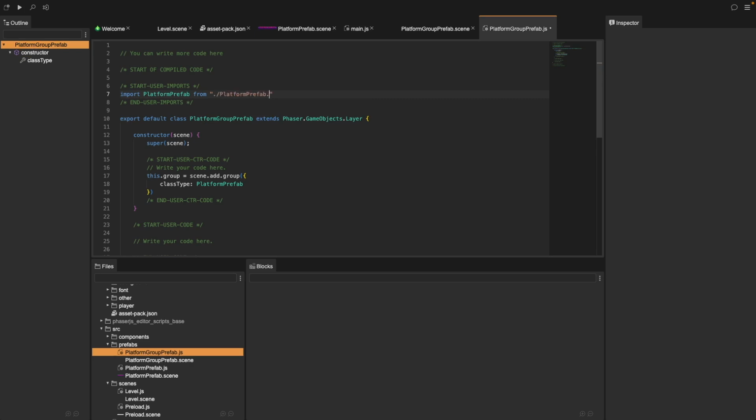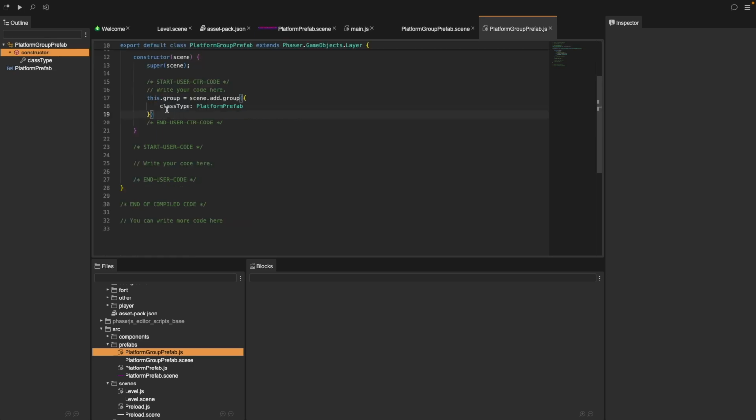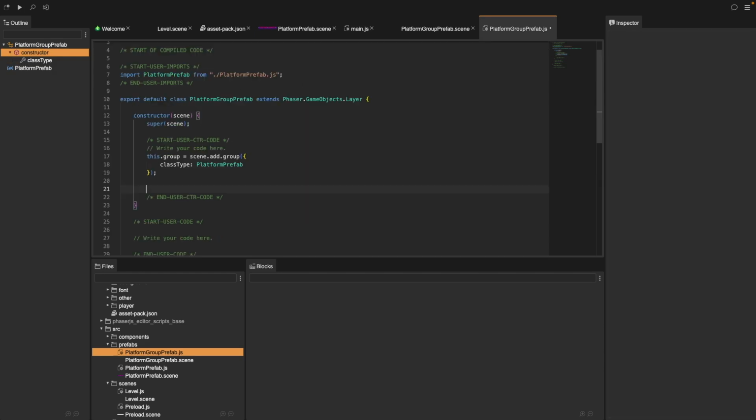What this configuration will do is, anytime we create a new game object instance from our group, it's going to use this class type as our object that gets created. This is how we'll control that our game object that's created will be an instance of our platform prefab. So now we created our group, and now we can create instances of our platform prefab.